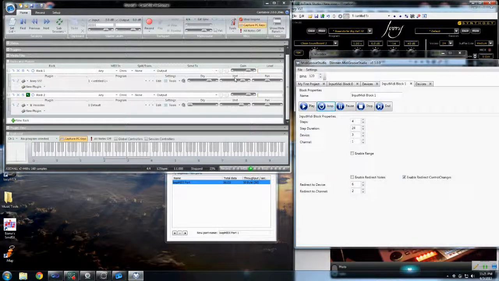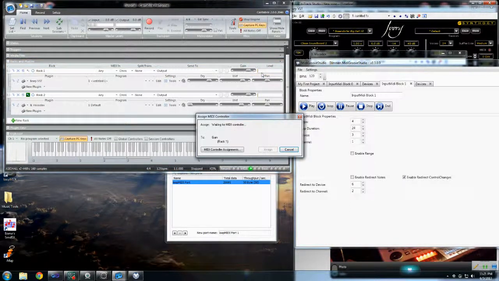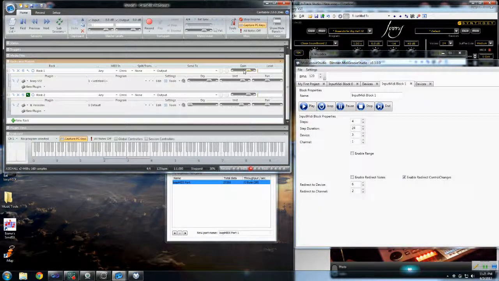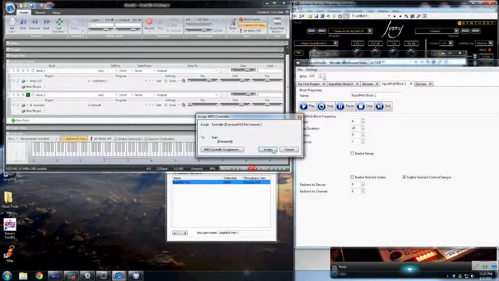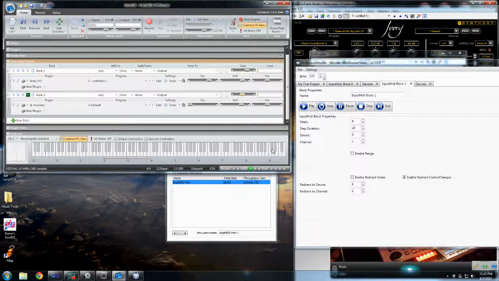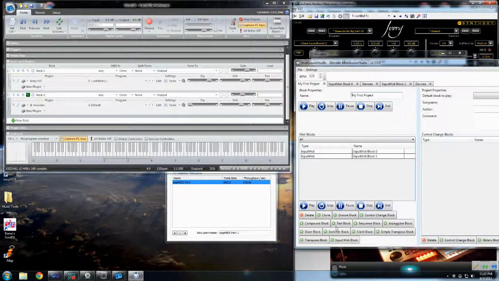So what I do is, I click the gain with the right mouse button, and then assign MIDI controller. Now I turn this knob and assign. Now it's assigned, and I can also do this one, the vocoder. Assign. Okay, assign. So if I play now, there's no redirect because it's only one MIDI block I'm running now.